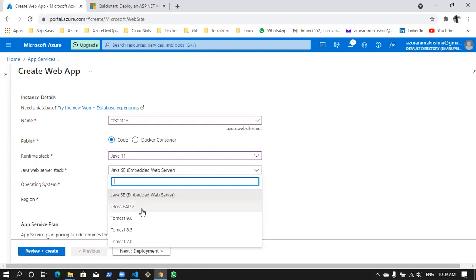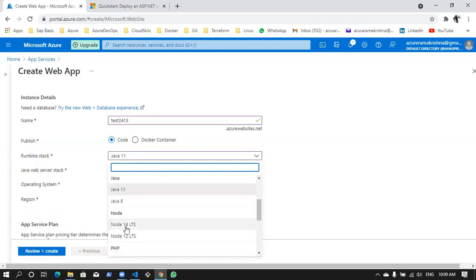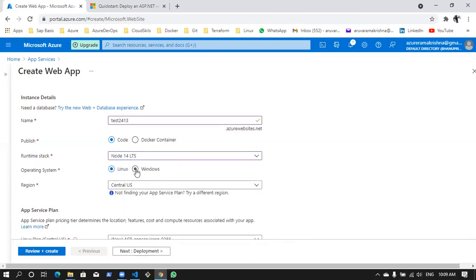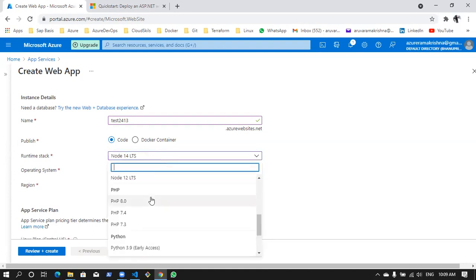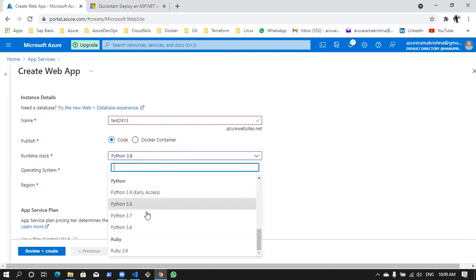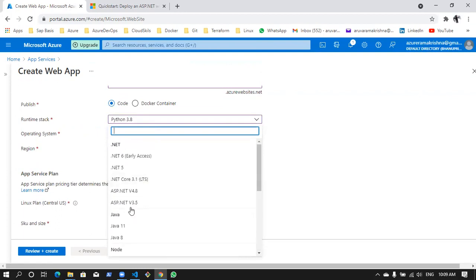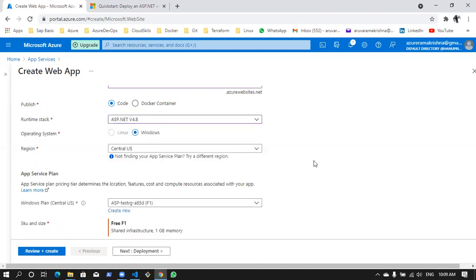Same way, if I go here, you can see within Java I have to choose some extra web server. So we have Tomcat and JBoss. If I choose Node.js, Node.js also has both Windows and Linux. Similarly, if I go with Python, Python is mainly supported only on Linux, not on Windows. So likewise, you can go with any one of the runtime stacks. For now, just for the demo, I'll go with ASP.NET. Let's say here I'll go with ASP.NET version 4.8, and it is only supported on Windows.